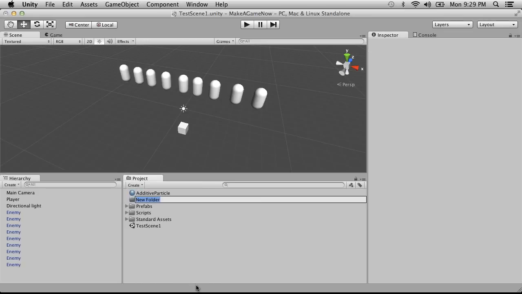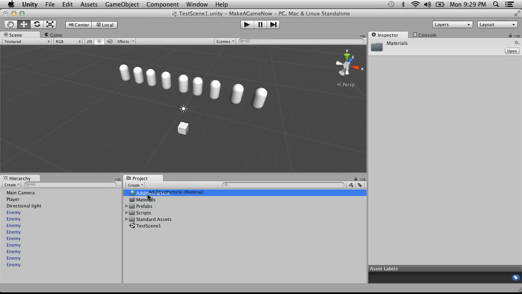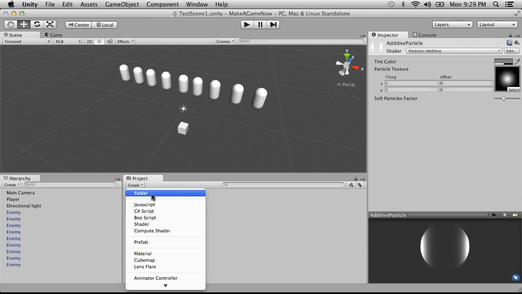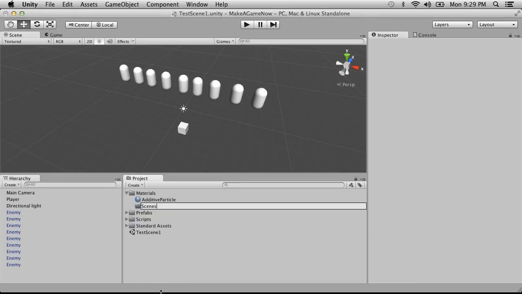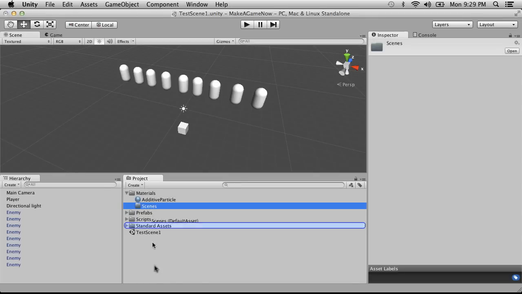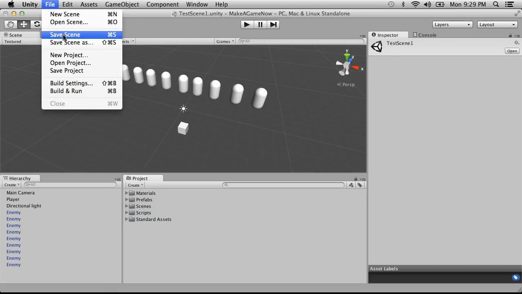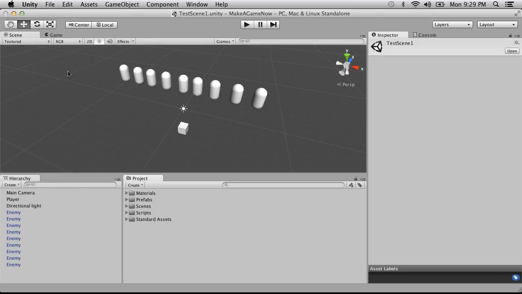So we're going to make a folder called materials. Put our particle material in there. And we're going to create a folder called scenes. You might also call it levels. You really can call it whatever you want to. You could call it Bob. You could call all of these things names. Whatever naming convention you have is fine, as long as you can remember and work with it.